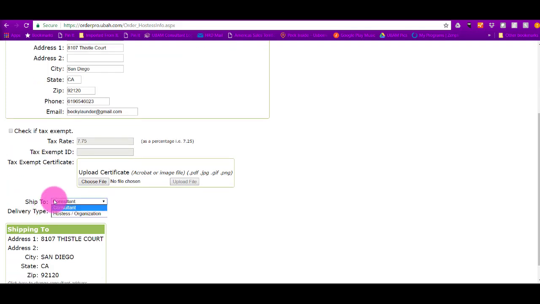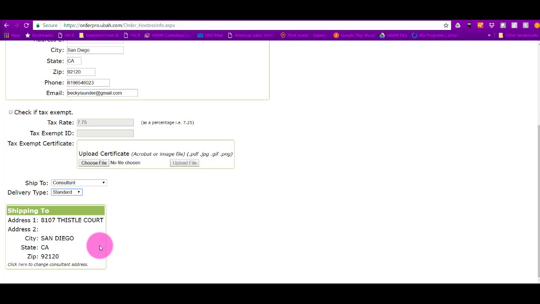Right down here is very important. You are going to choose whether or not you're going to ship it to the consultant, which would be you, or the hostess or organization. So let's just have this one shipped to me. And the delivery type, you're going to probably leave as standard. Unless you live near Tulsa and you're going to pick it up, or you want to wait a very long time for media mail, you're going to click standard. So this is shipping to my address.